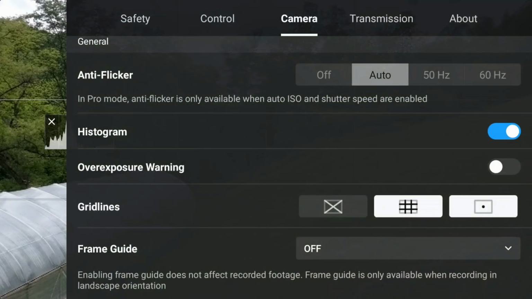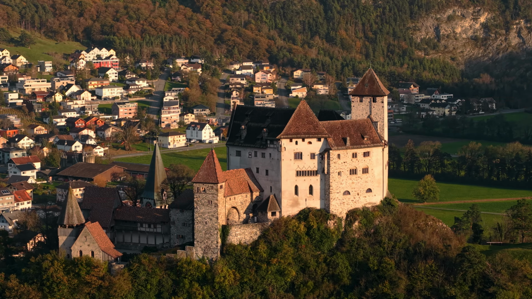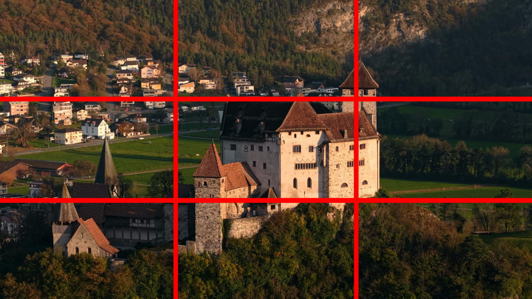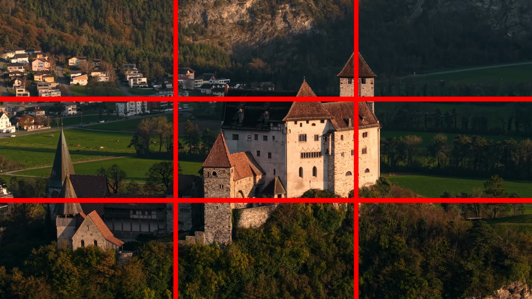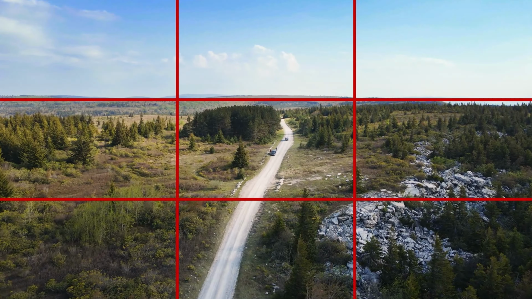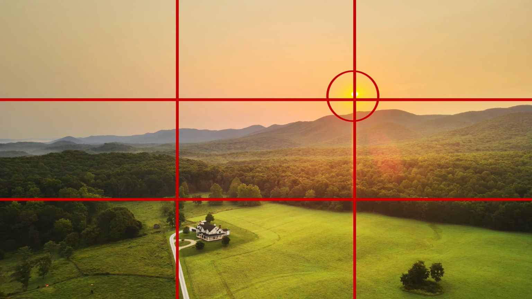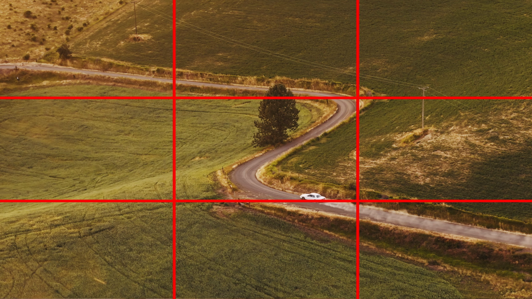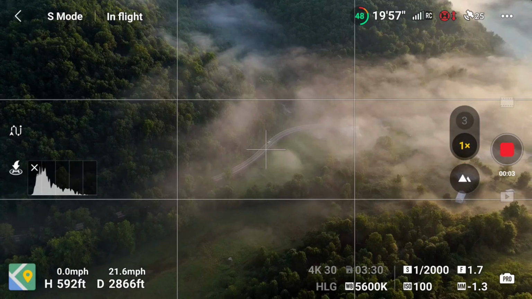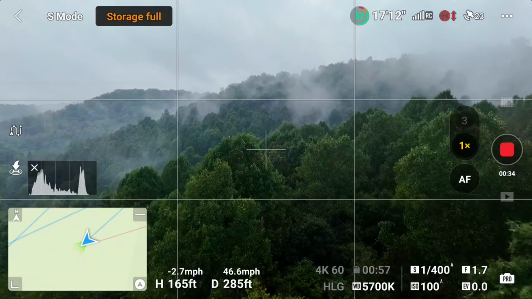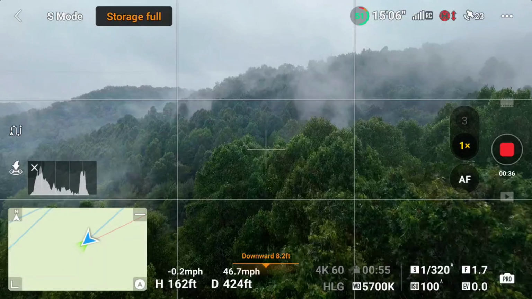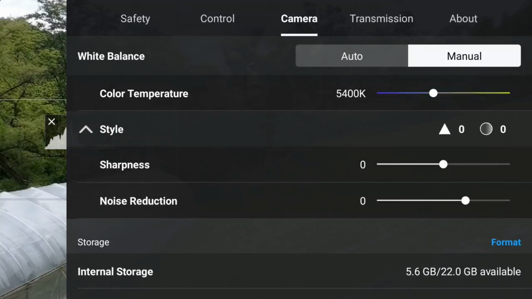And then I always have the thirds grid lines and center marker turned on. The thirds lines help you compose your shots according to the rule of thirds. Basically, you want to put important parts of your image, like the horizon or a subject, on one of those horizontal or vertical thirds lines. And the center marker is helpful if you want to precisely center something in the frame or even just see exactly where you're headed. And then we have sharpness and noise reduction settings under style.